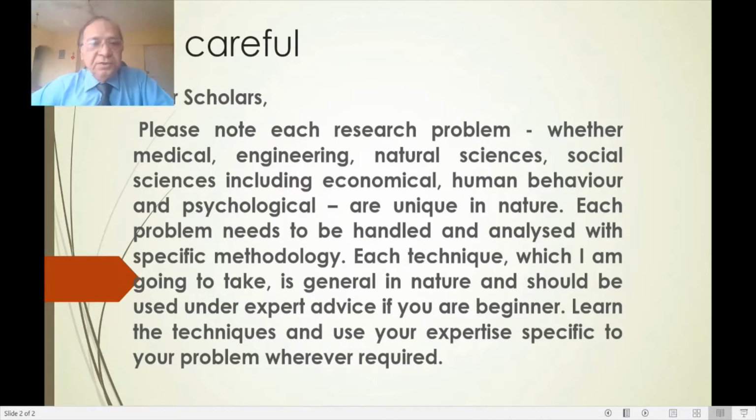Research scholars, please note each research problem, whether medical, engineering, natural sciences, social sciences, including economical, human behavior, and psychological, they are all unique in nature. Each problem needs to be handled and analyzed with specific methodology.